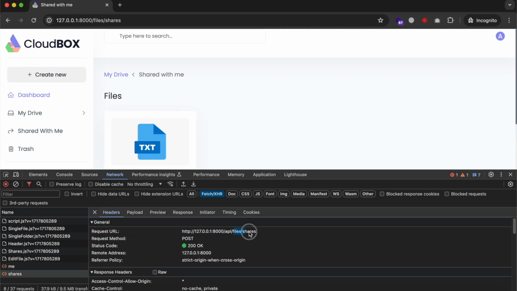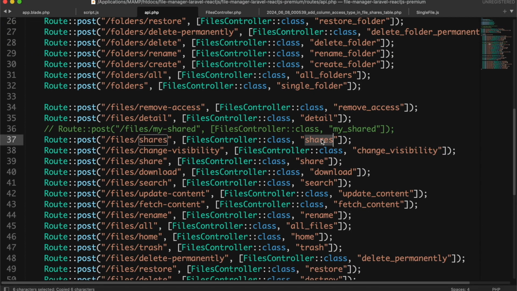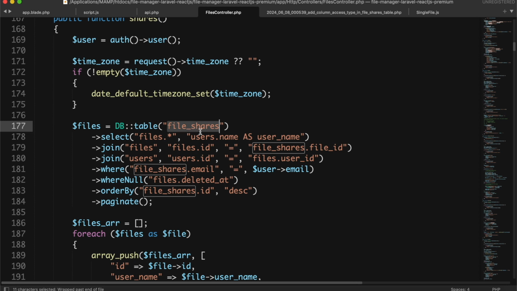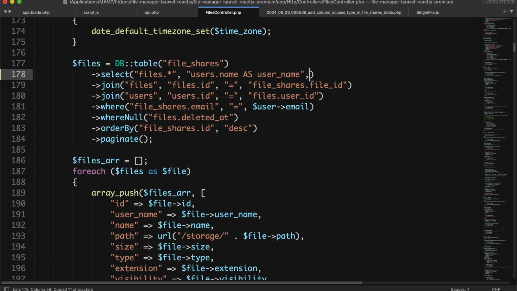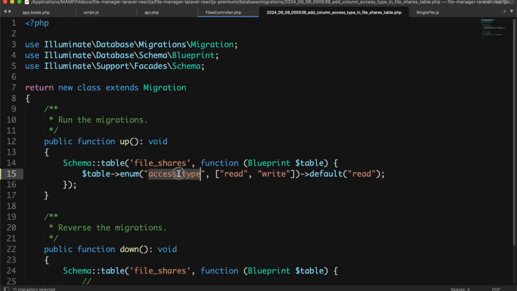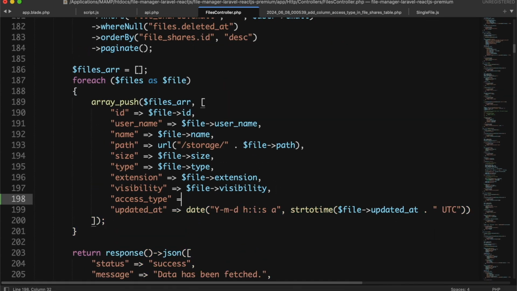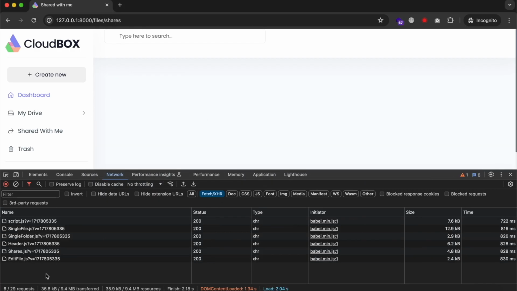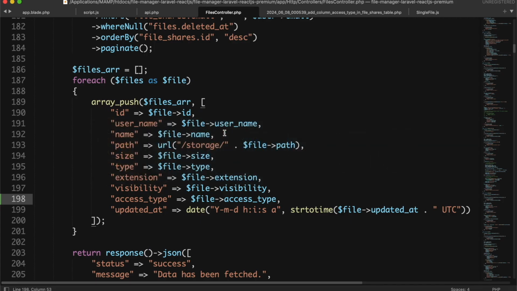Look for Files Shares API. Go to this method. Here in the select list, return access type 2 and add it in files array. Now go to singlefile.js.